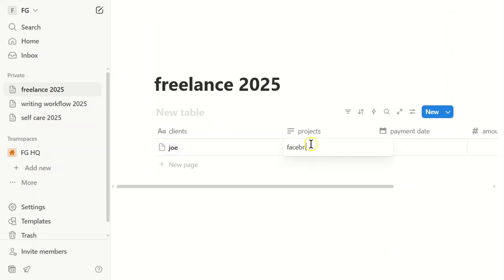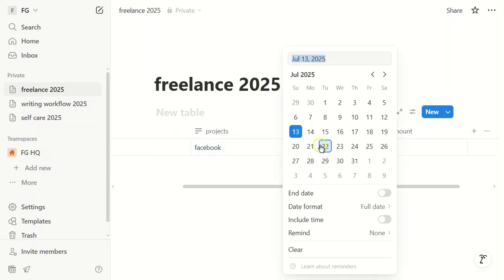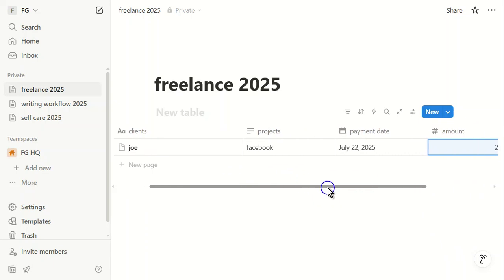Now that we've done that, add in columns for project, client, due date, payment date, amount, and status. These columns break down your income sources and help you track the payment process from invoicing to payment received. This helps us because it provides a visual representation of your income stream, ensuring no payment slips through the cracks.